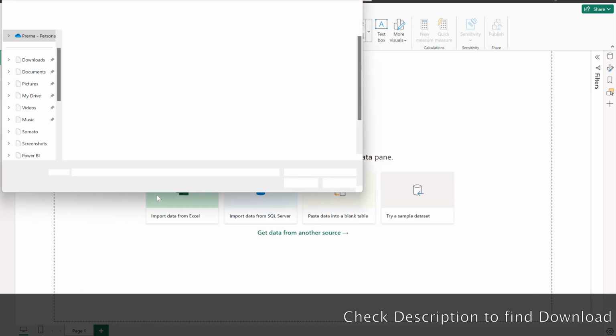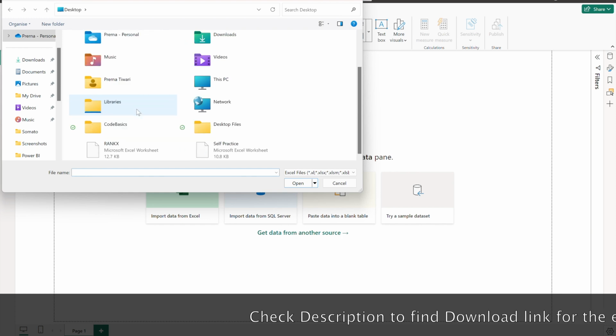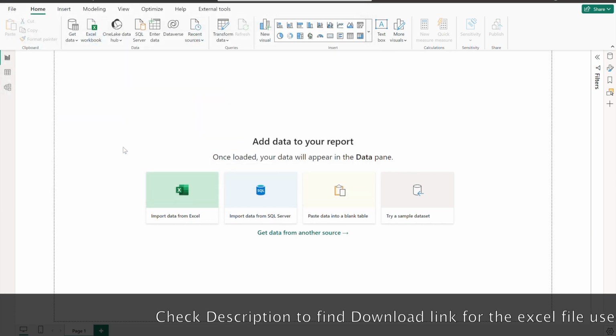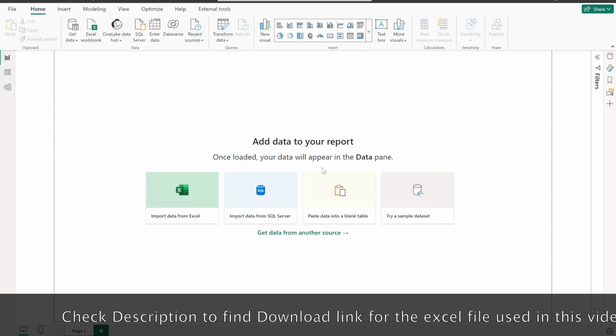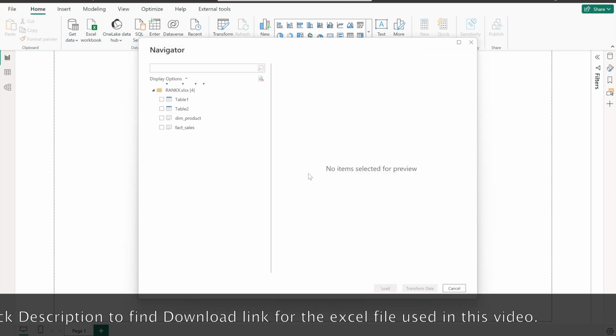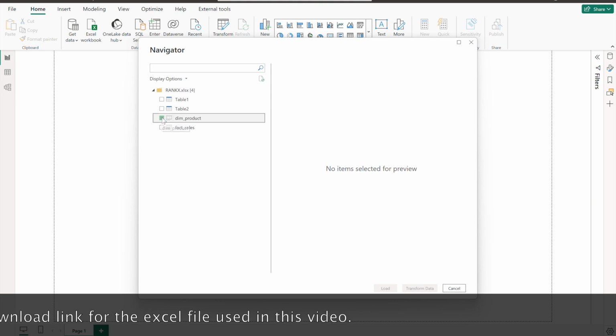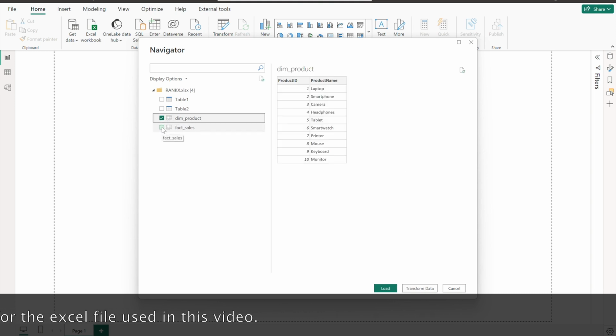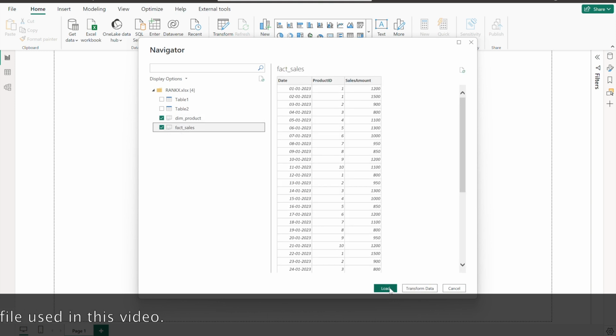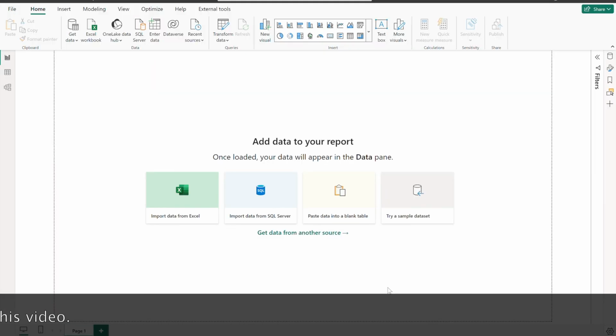We are going to import the Excel sheet. This Excel sheet is on my desktop. RANKX is the name of the Excel sheet. Now we will get a preview. The preview here is about dim products and fact sales. So we will load these two.